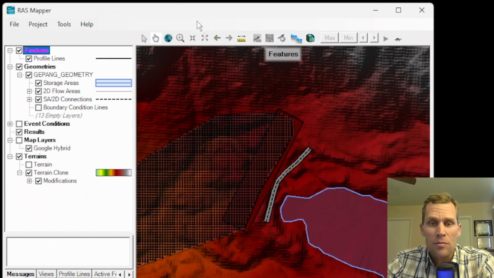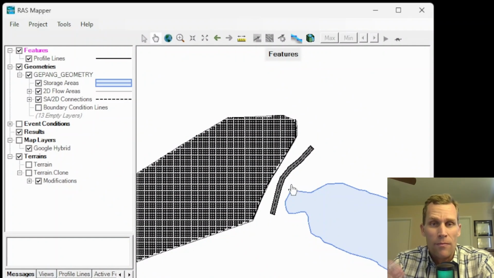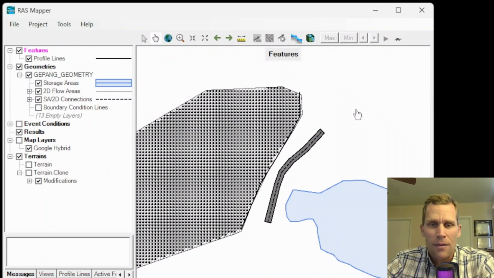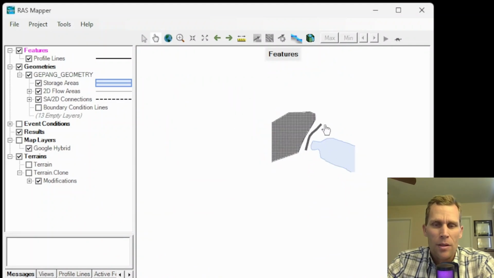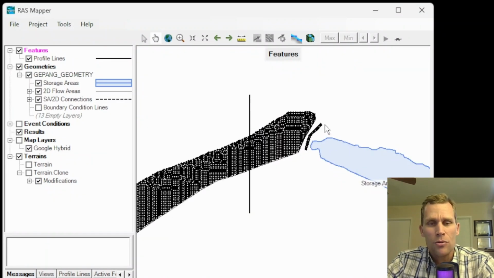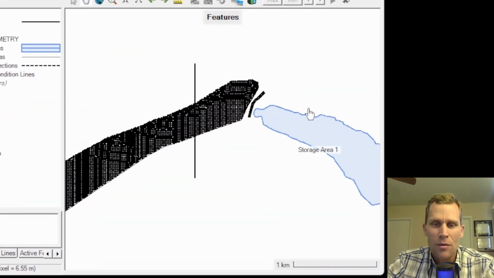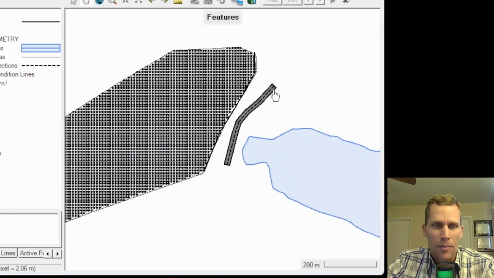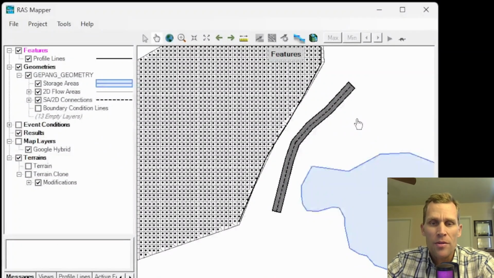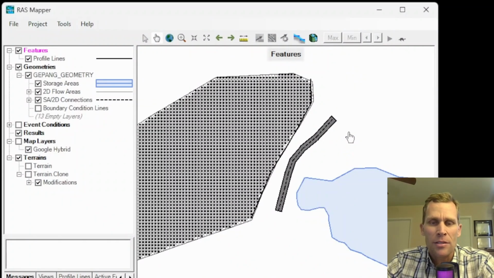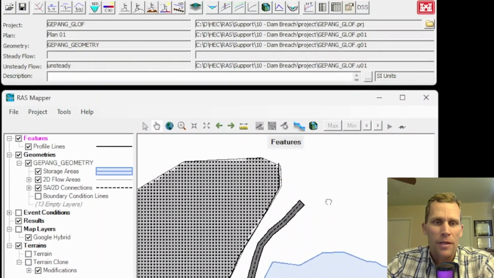This is a model that was sent to me by a user. I'm going to toggle off the terrain. A viewer of this channel who had a question, so we are going to fix that for him. If I zoom out, the details of the model really aren't too important, except for the few things I'm going to point out. We have a storage area, and then here we have a SA/2D connection right here, and then this is a downstream 2D flow area. I'm going to first run the simulation, then we can look at the error message, and then I'll show you how I got it fixed.